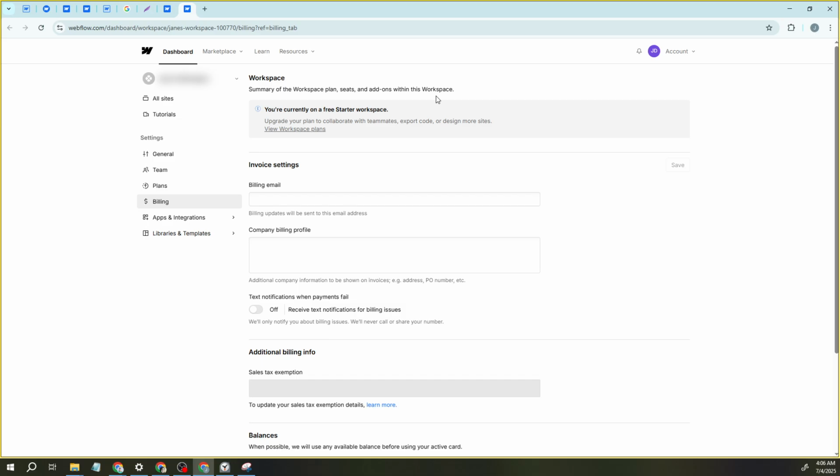Now, in the billing section, you'll need to find the option to cancel your subscription. This could be labeled as Cancel Subscription, Cancel Plan, or Cancel Site Plan. The exact wording might vary, but the essence remains the same. It's the option that allows you to terminate your active subscription with Webflow.